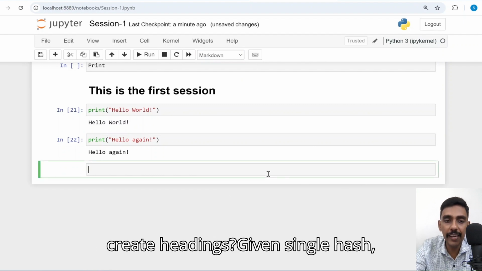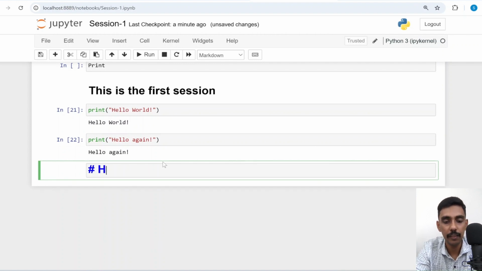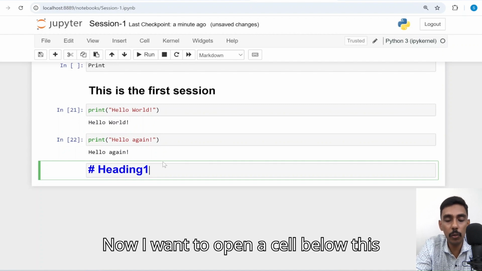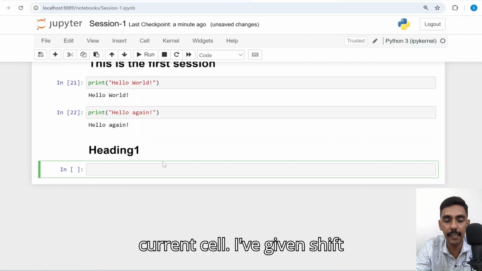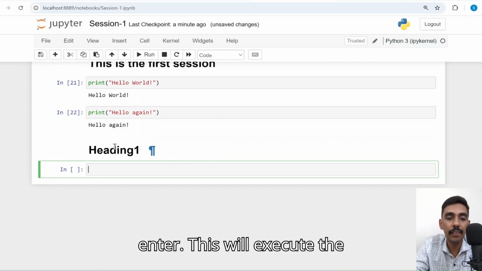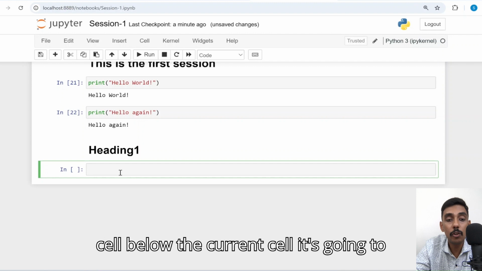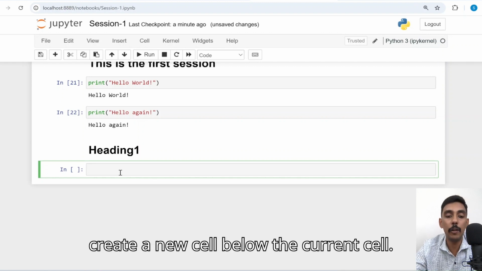Now, how can we create the headings? Give a single hash, and this will be the largest heading. Heading 1. Now I want to open a cell below this current cell. I've given shift plus enter. This will execute the current cell, and if there is no cell below the current cell, it's going to create a new cell below the current cell.